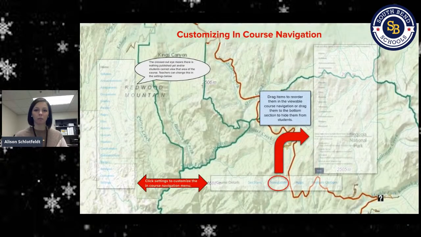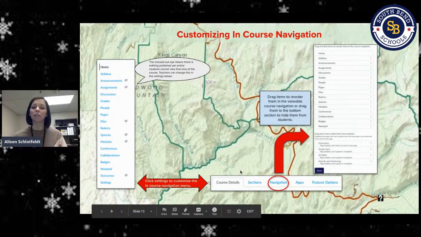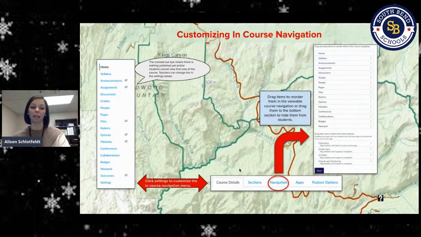Oh, I was like, where did the pictures go? Course navigation, and again, everything is in these slides, but I'm going to work back and forth to just show you actually in Canvas.